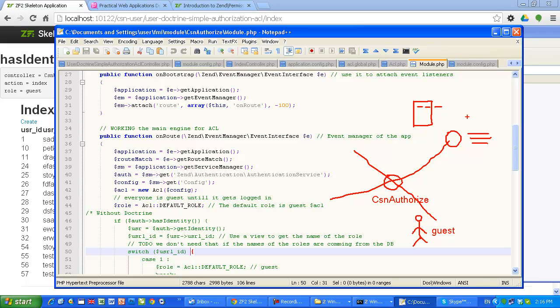If the answer is yes, then the CSN authorization allows our user to get to the controller and execute the action. If not, he is going to be redirected to our home, which is another controller and action, of course. And be careful here, just not to create an infinite loop. Just make sure that the index action of the index controller, where you redirect, or whatever they are called, are allowed for the guests.